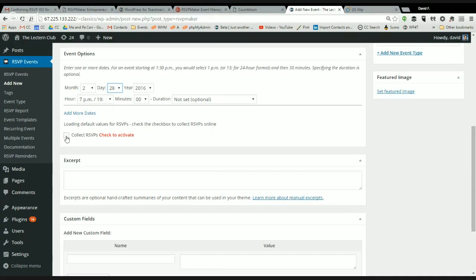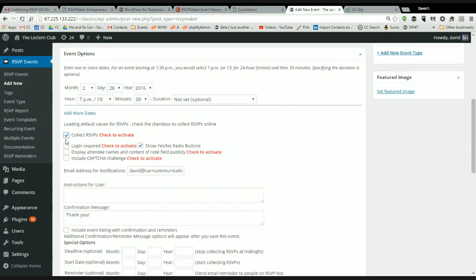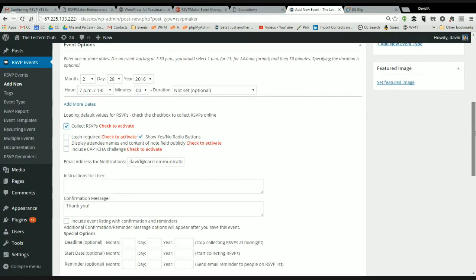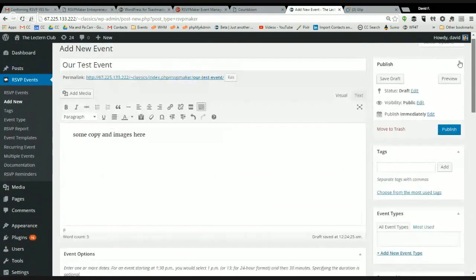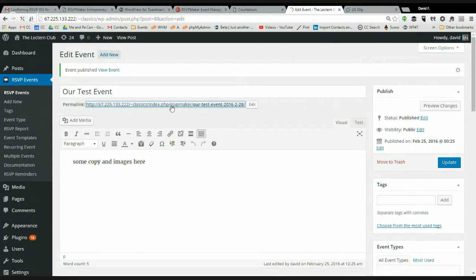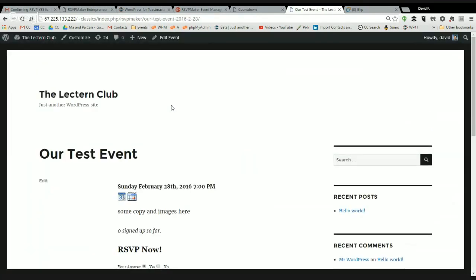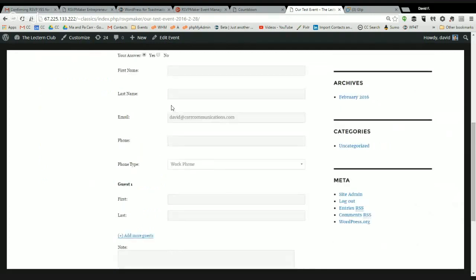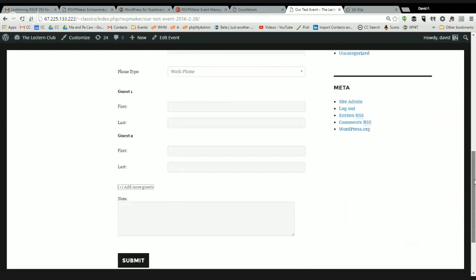And here's where we would specify that we want to collect RSVPs. All the options related to RSVPs are not shown unless we check this. That's one way I have tried to clean up this screen a little bit. And if we went forward from here, we would get basically our default event setup. Okay. So RSVP now, yes, no, first name, last name, email, phone number, with a drop down, and an opportunity to add guests. And that, by the way, is how you would add more guests to the list if you have a bunch of them.